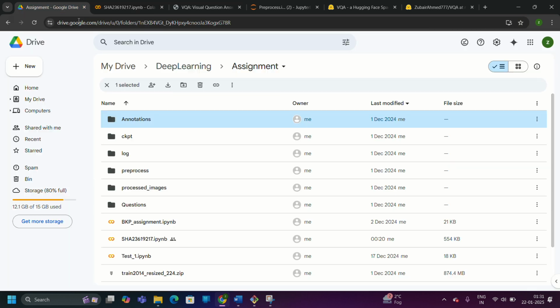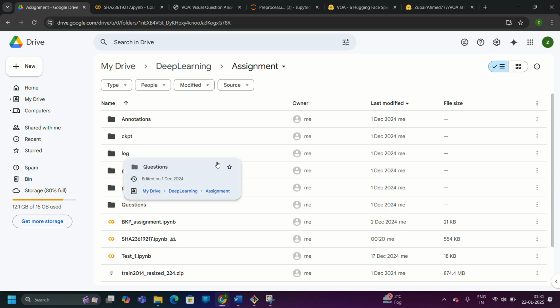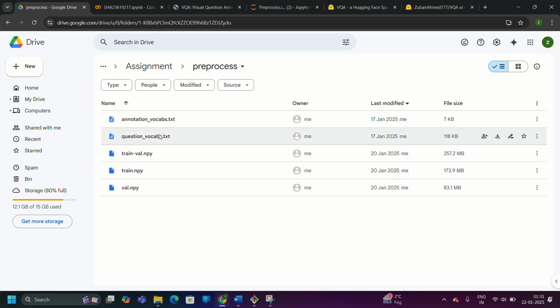All the pre-processed data and models are being saved over here. These are the models which are saved for 30 epochs. The ones with ATTN are for the attention mechanism, and the best model after training the attention mechanism, and this is the model without the attention mechanism. And then here is the pre-processed data, like the annotation vocabulary, question vocabulary, and train and validation sets.